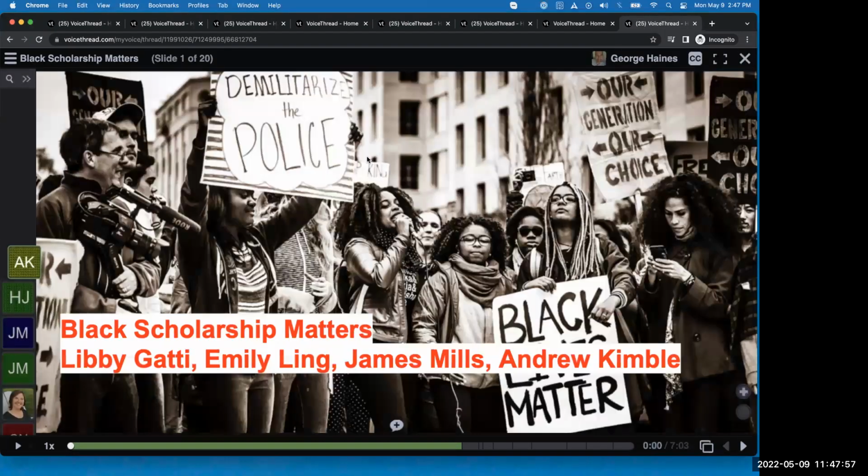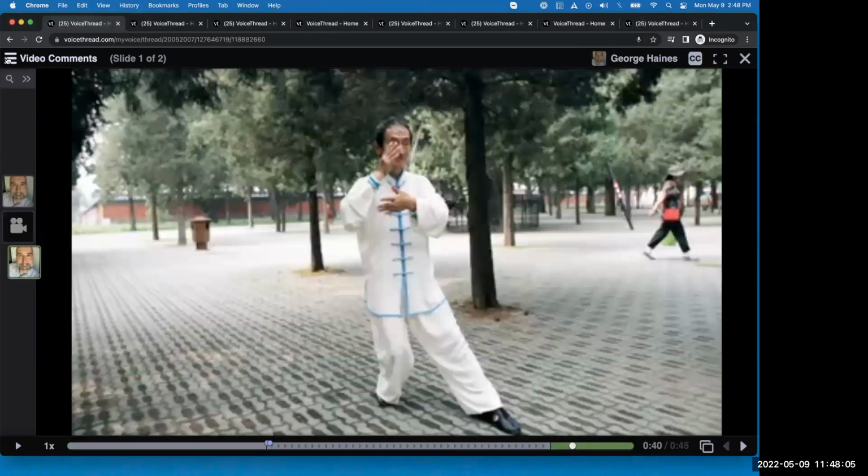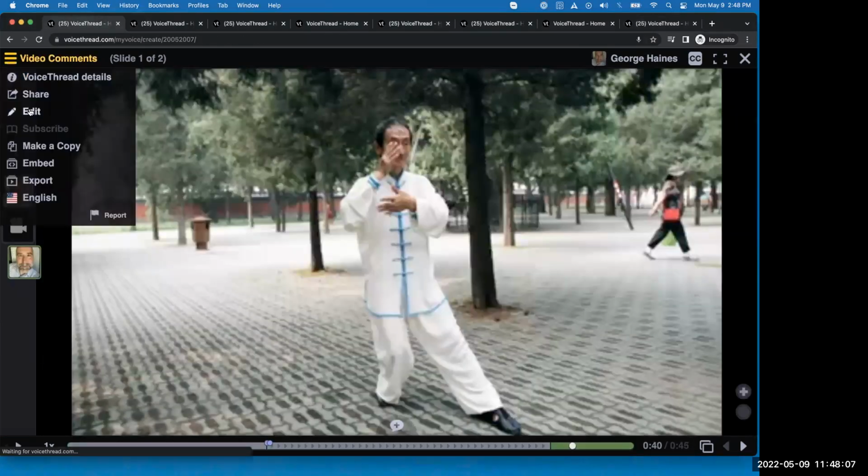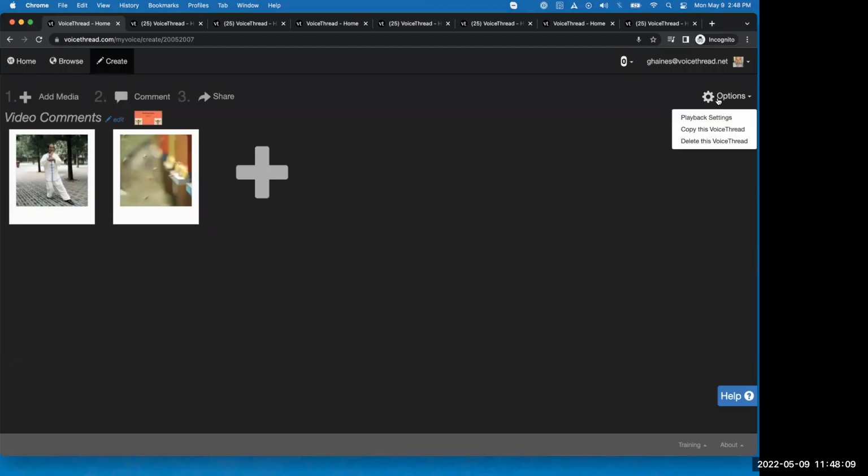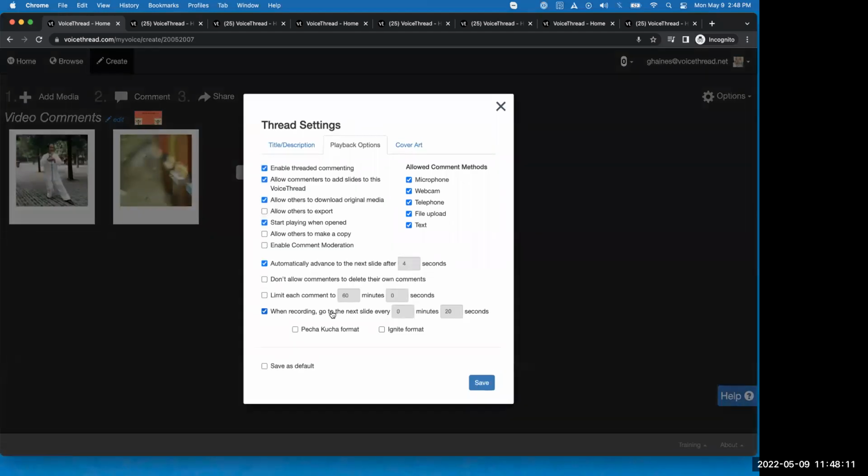All right, this is the final example I want to show you, and this is a Pecha Kucha or Ignite example. If you're not familiar with those concepts, these are things that you can do on VoiceThread. On any VoiceThread that you create, you can set it up as a Pecha Kucha or Ignite style presentation. If you've never seen them, I recommend checking them out. You can go on YouTube and type in either Ignite presentation or Pecha Kucha presentation.